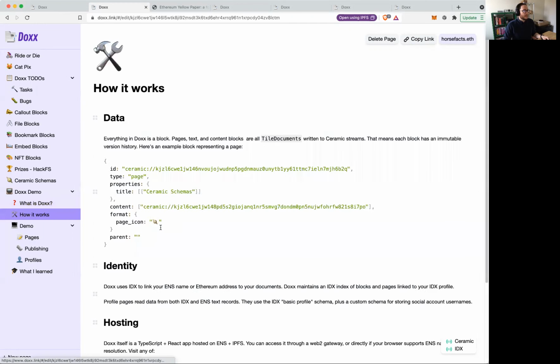Here's how it works. Everything in Doxx is a block. Pages, text, content blocks are all tile documents written to Ceramic streams. That means each block has an immutable version history. Here's an example block representing a page.